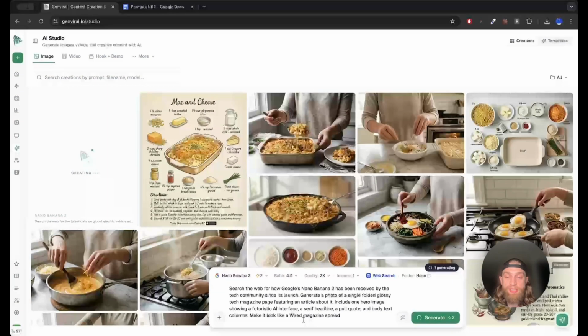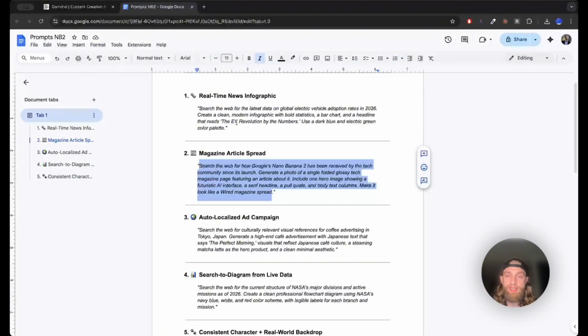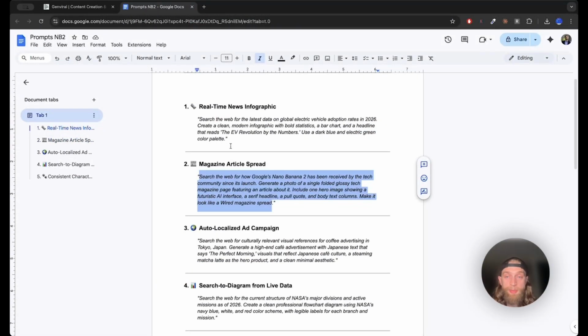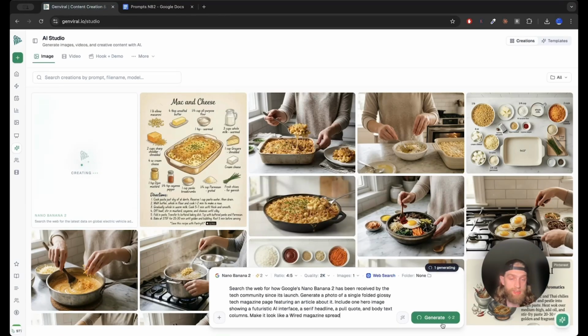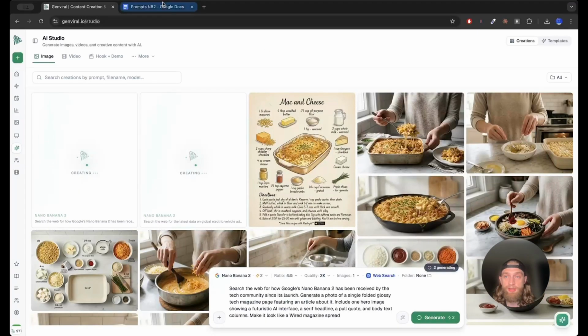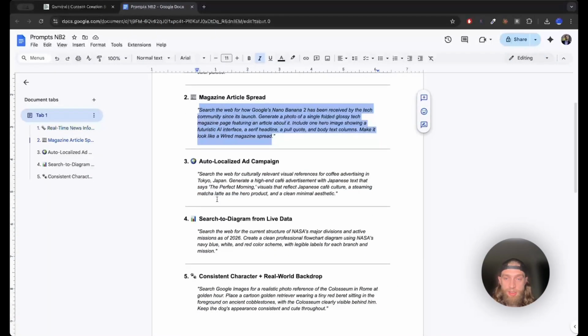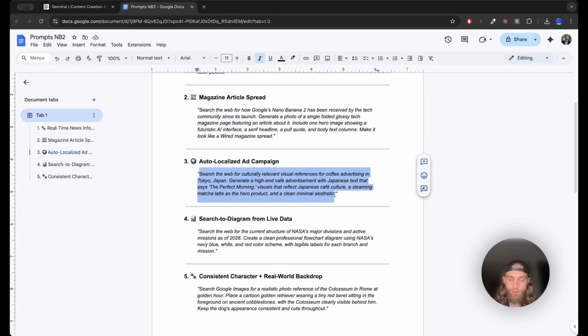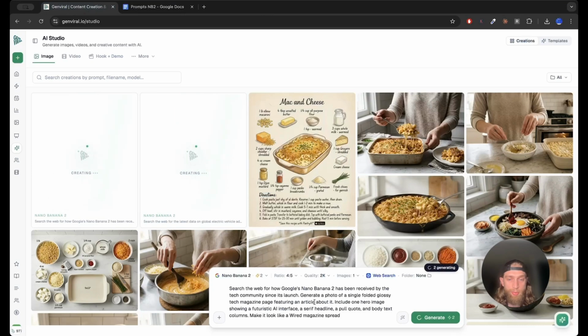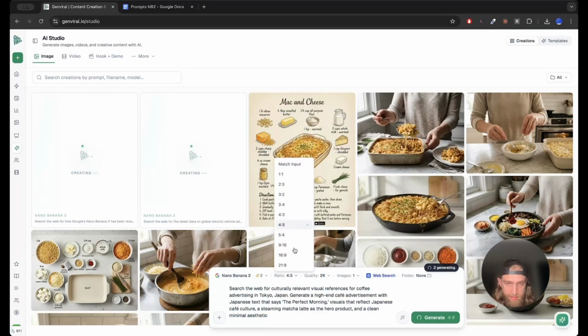So the first use case, to summarize, is to find real-time news data based on EV trends. The second one is to search how Nano Banana 2 is being perceived by the tech community. And the third one is to search the web for culturally relevant visual references for coffee advertising in Tokyo, Japan. All right, cool, so something Tokyo and advertising related. Let's make that a little wider.